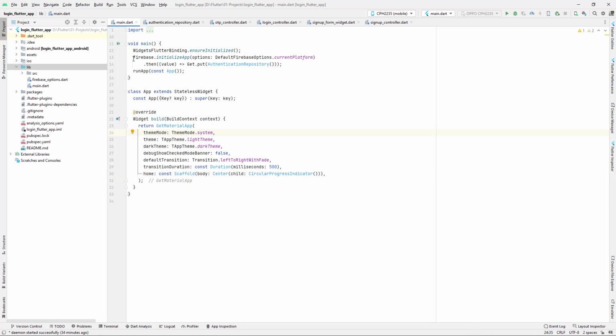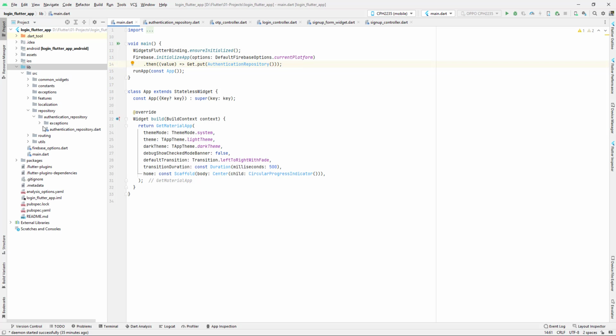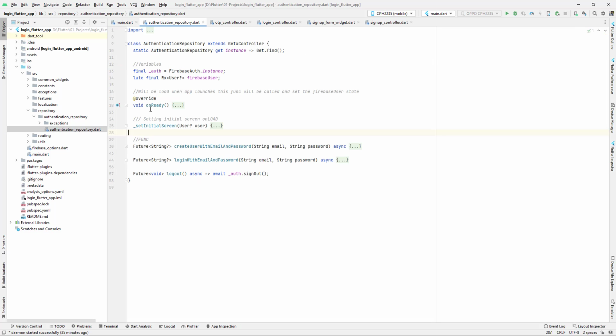At the top, you can see we have already defined the Firebase initialization. Previously, we were working on the authentication repository. So again, if you're new, you can watch the previous videos. If you don't want to watch the previous videos, no worries. Inside the repository, previously we created an authentication repository.